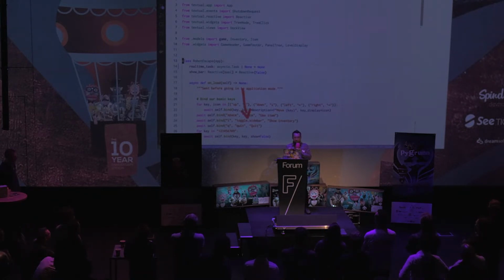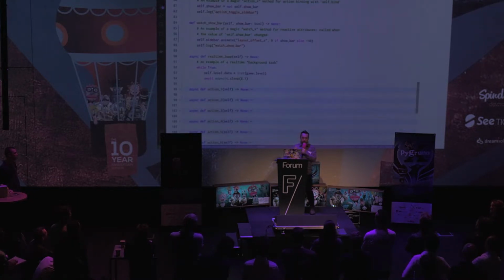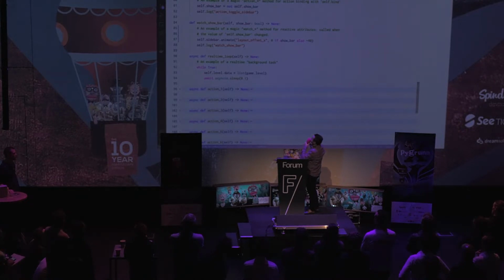The important thing here is that we set an action to be executed with a given key, right? And actions are another magic method of Textual, right? So it will just look for an action underscore. See how high that is? Like everybody sees it today. Cool. So action underscore toggle sidebar doesn't actually do anything. It just toggles the Boolean, right?